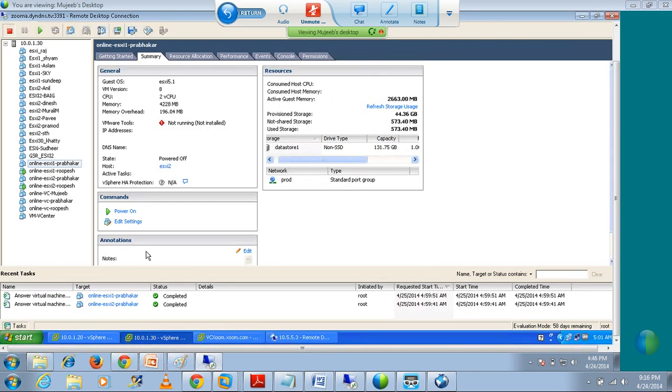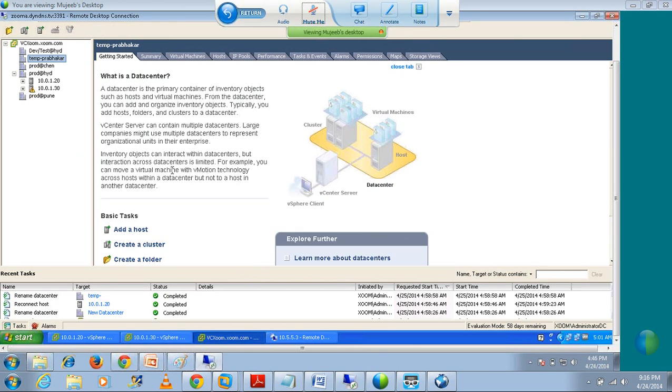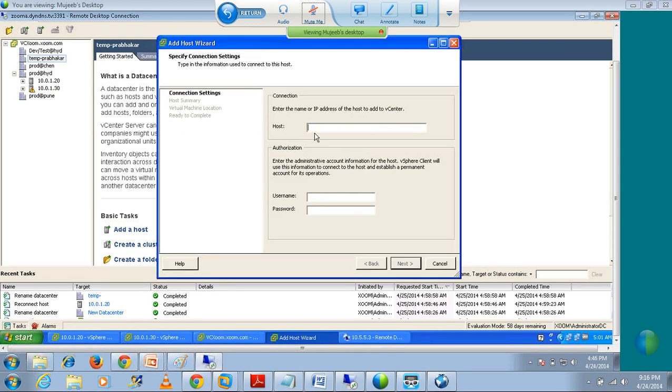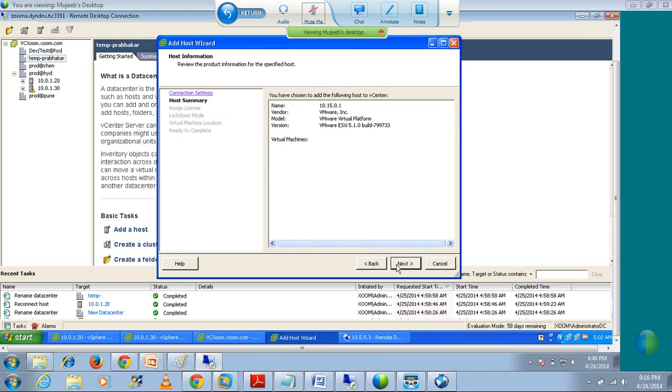Okay, what is the IP of Rupesh? Rupesh, what is the IP of your ESXi host? Yep, just a moment. It's 10.15.0.1. Okay, the username is root and the password. Okay. Yep. So let us add this here.